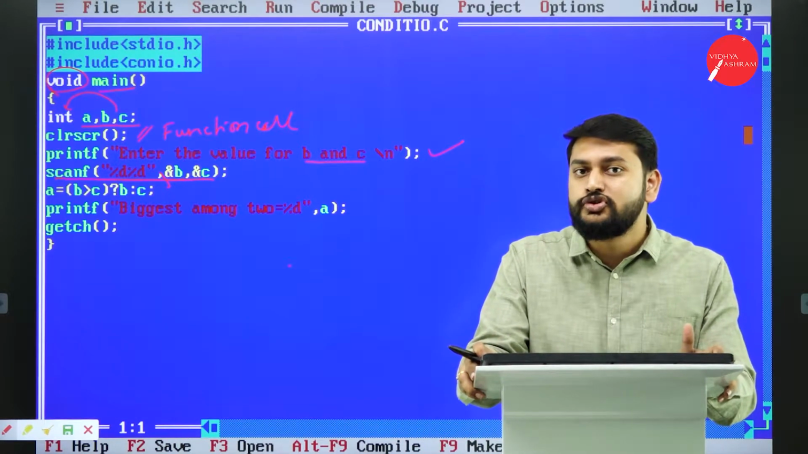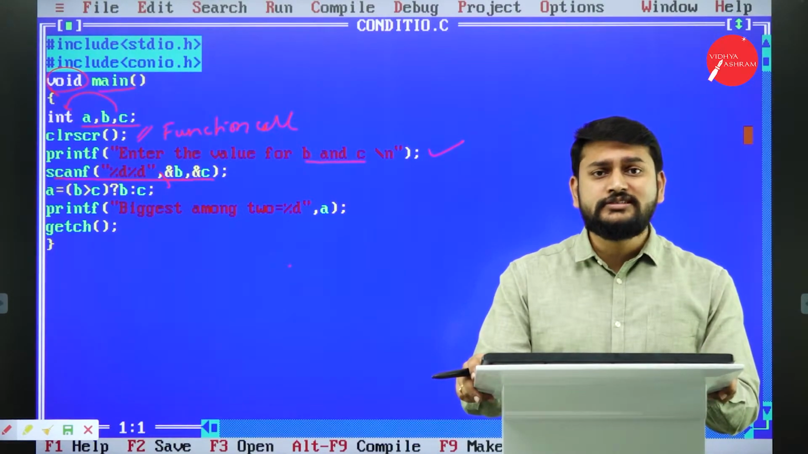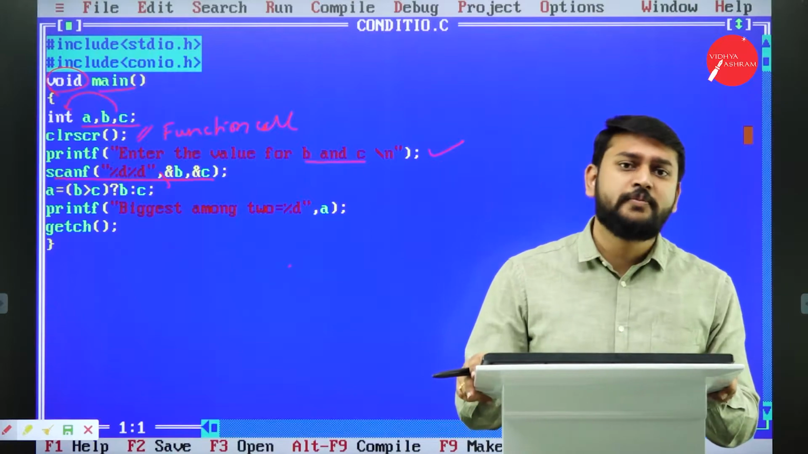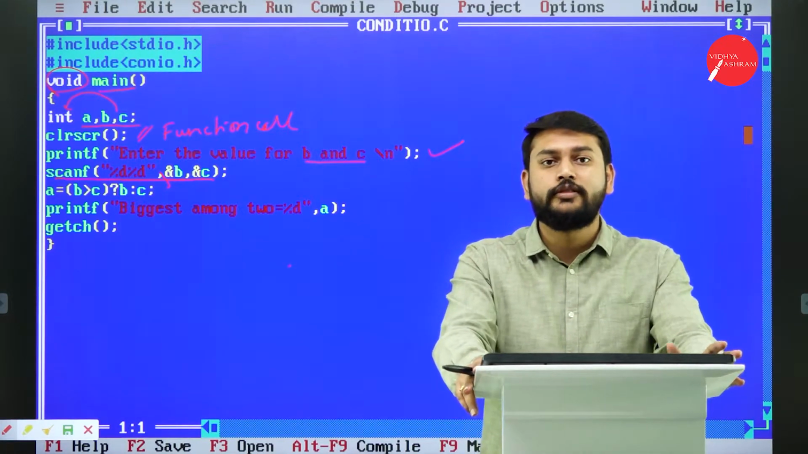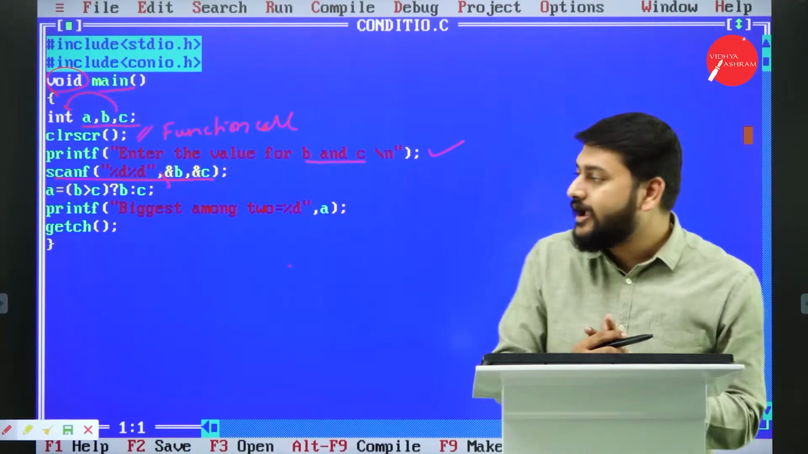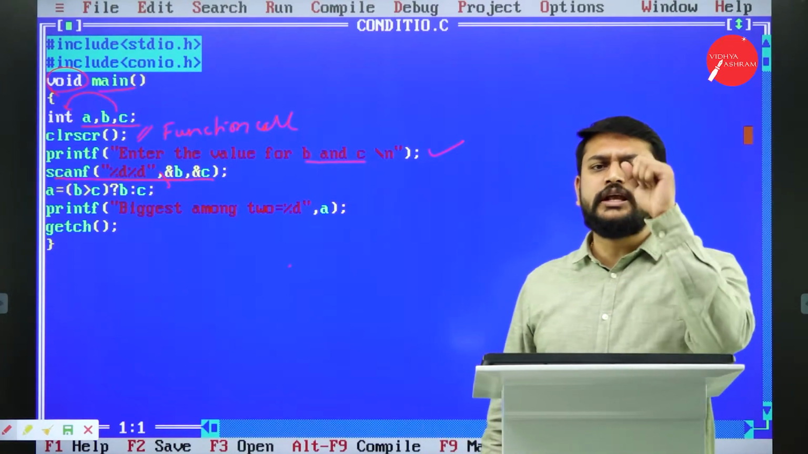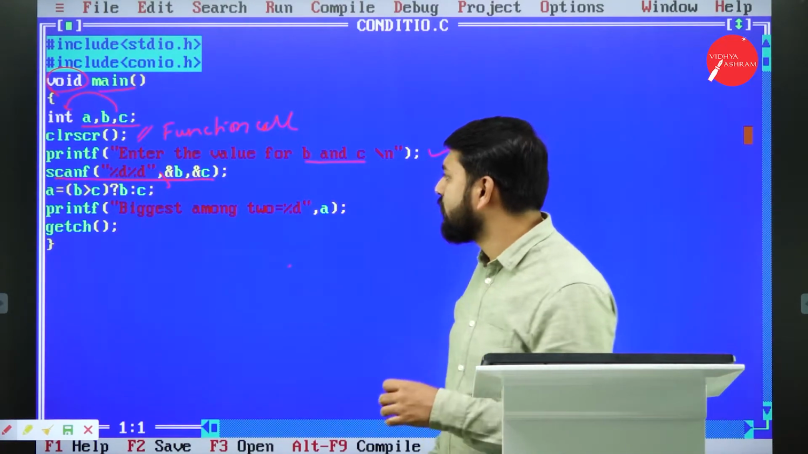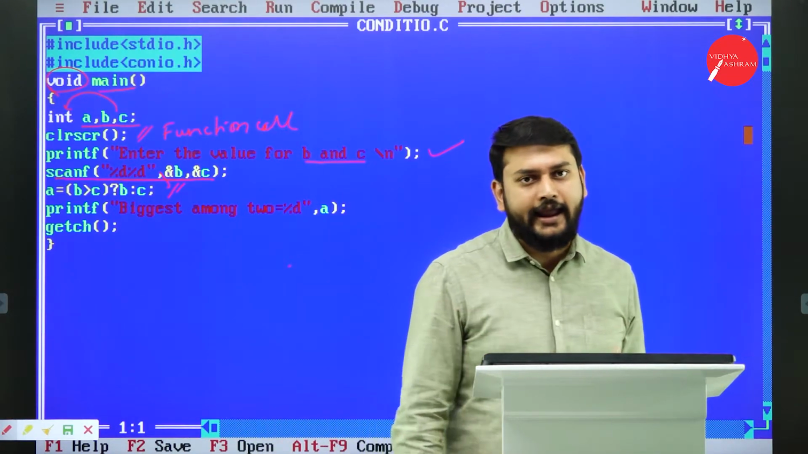So I have to use &b, &c. &b in the sense address of B, and &c in the sense address of C. In that address, I will be storing the values is what you have to remember. So fine, I have done that. What is the next important line? So please remember, this is going to be very, very important in this program.